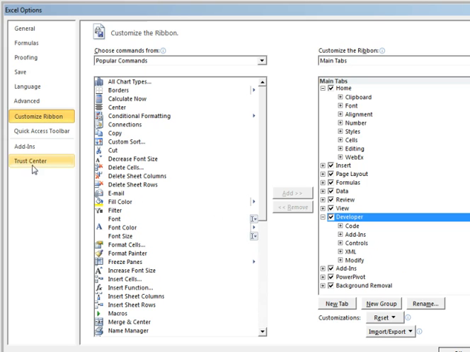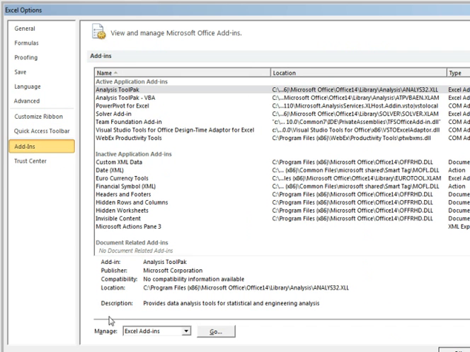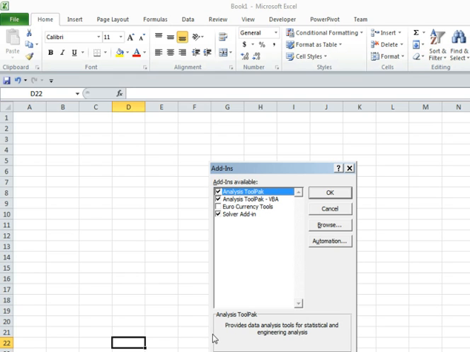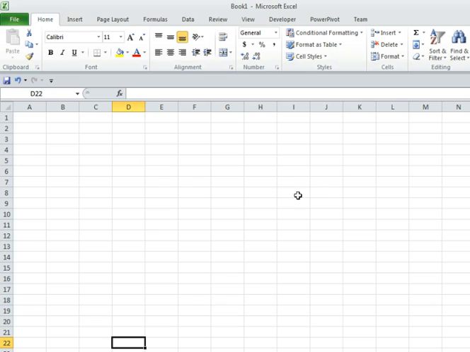The next thing that we'll want to do is select Add-ins. On the very bottom of the add-in page, you'll see that there is the ability to manage Excel add-ins. If you select the Go button right next to that drop-down, you'll see that there are several different selections here. We want to make sure that we have the Analysis ToolPak, the Analysis ToolPak for VBA, and the Solver add-in. All of those should be selected.